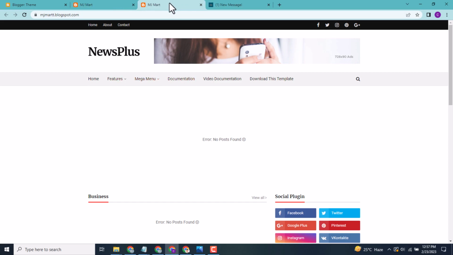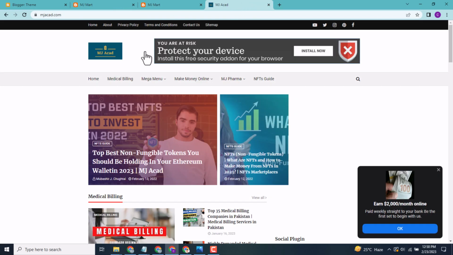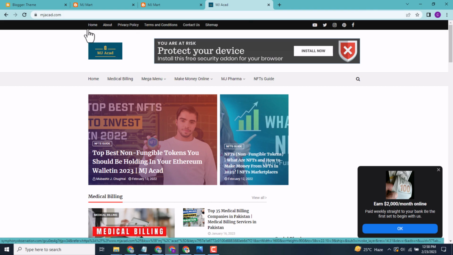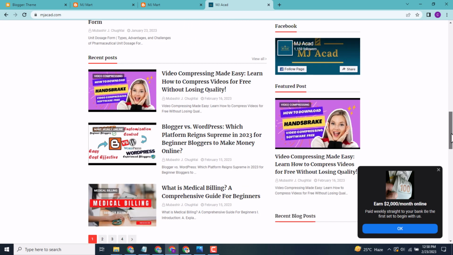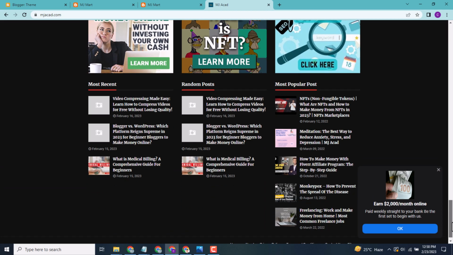After customization it will look like this blog, MJ Academic. Your logo and banner ad will be shown in this section. At the top, essential pages will be shown. In this section your labels and categories will be shown. That's how it will look overall after customization.